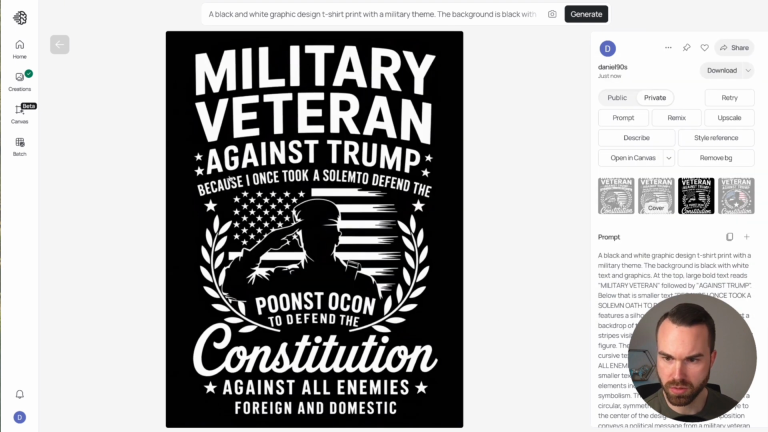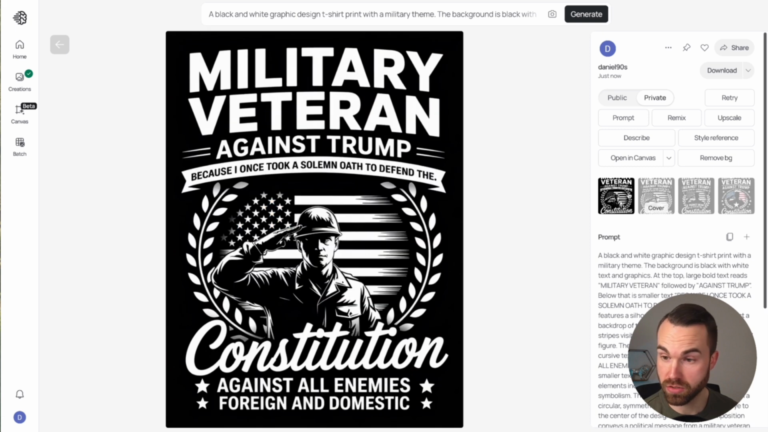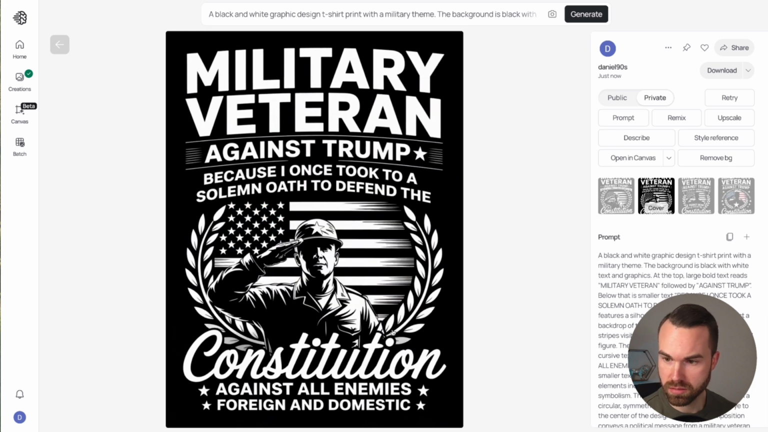Military veteran against Trump because I once took a solemn... Okay, there's a mistake right here. Let's check the last one. Okay, there's some mistakes right there. But we can use the first one and the second one. I would use the second one. And this is just amazing. So let's check if Ideogram 2.0 or 2a can do this in the same quality and without mistakes.